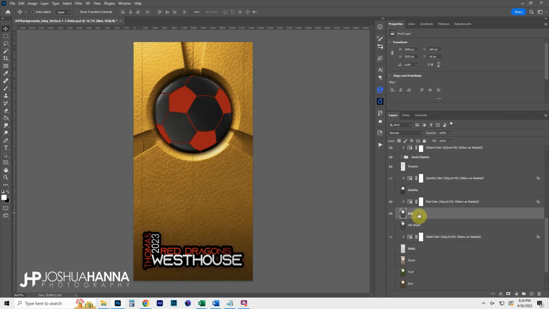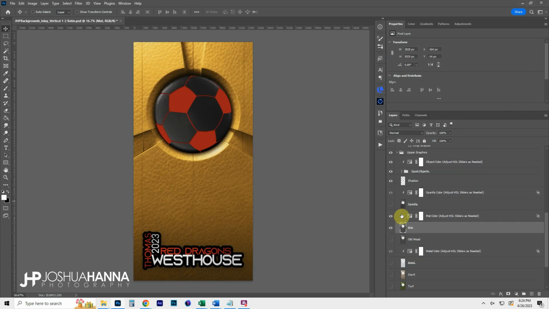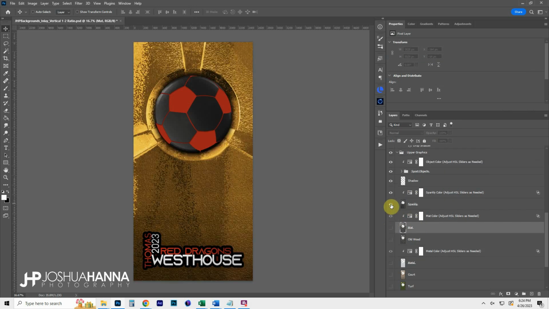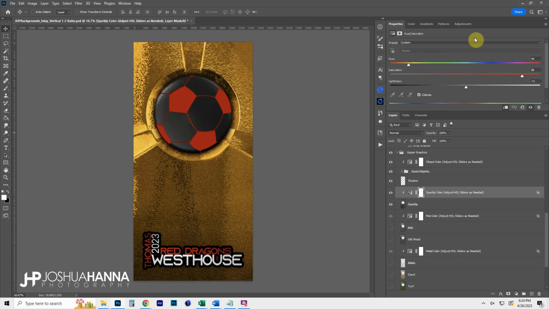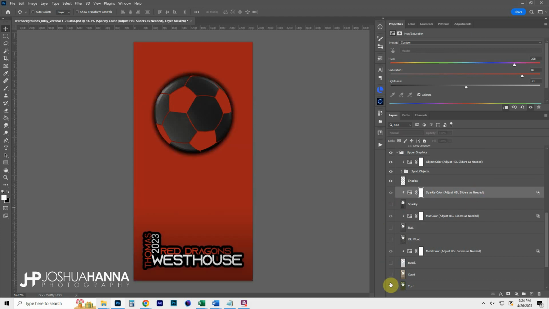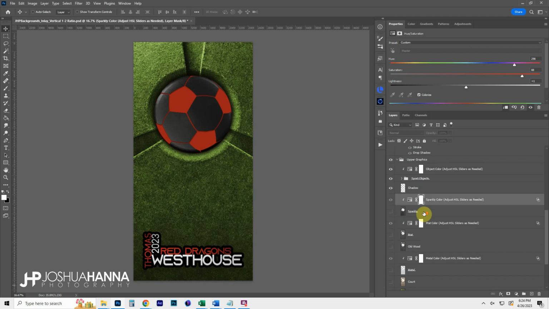Here's a matte, like a wrestling mat type of texture. Again, color changing applied to that. And here's a sparkly one that's great for dance and cheer and things, again with color change applied to that as well. Okay, so let's turn our turf back on. So that's the background options.